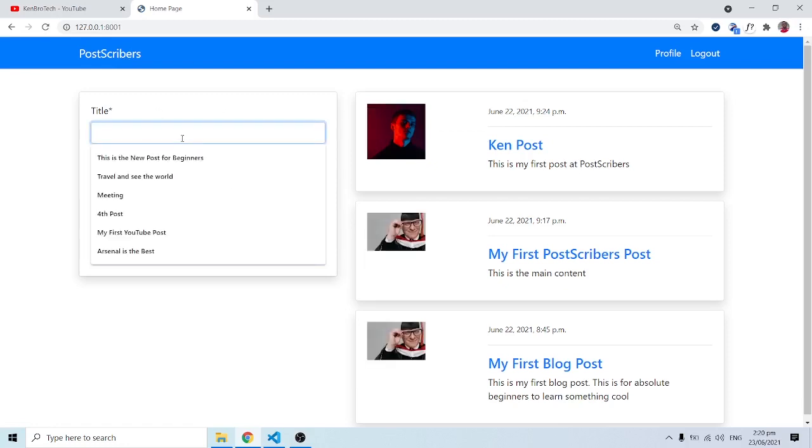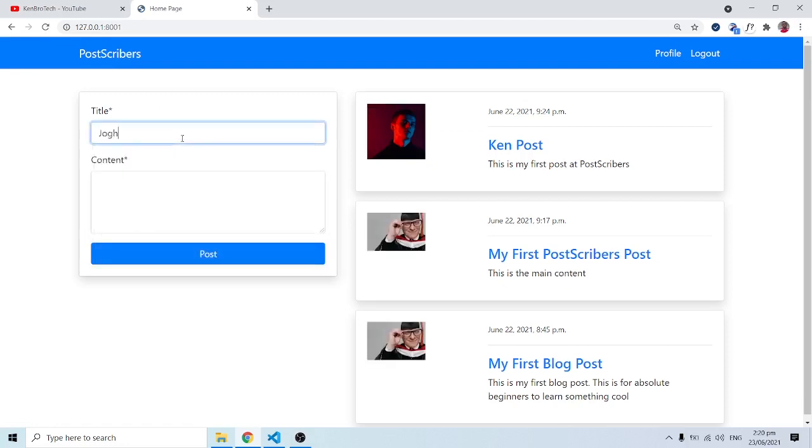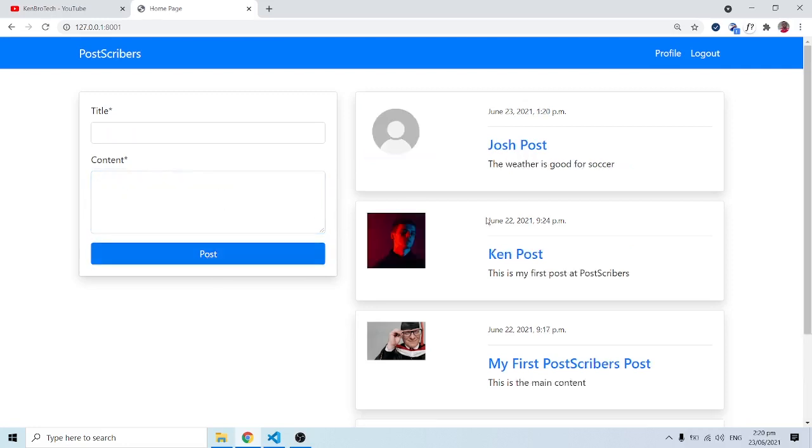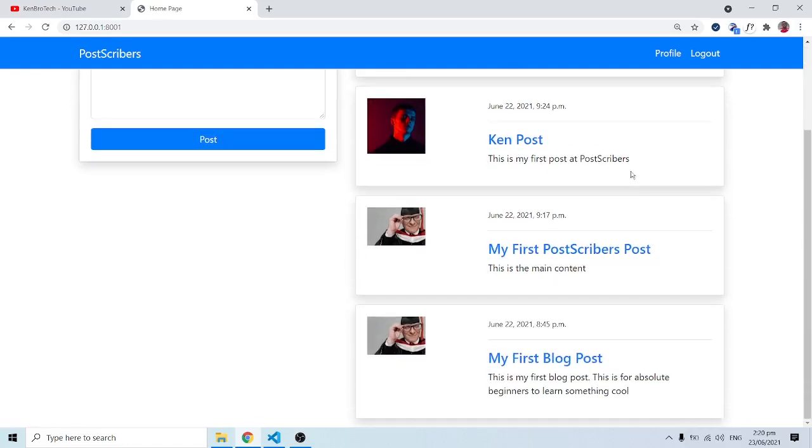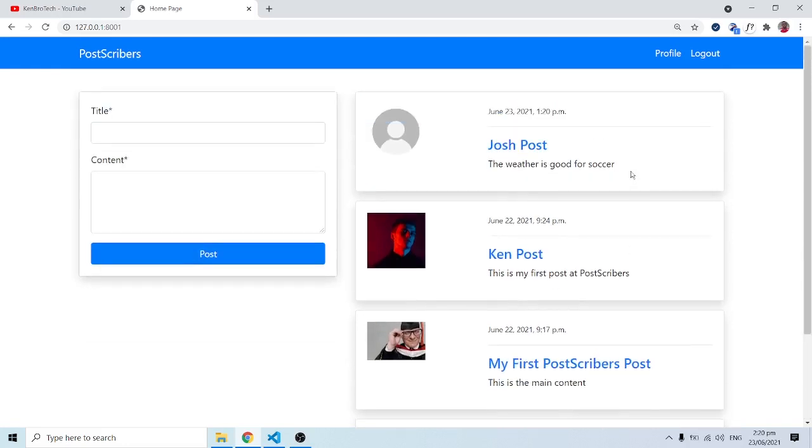So let's Josh make a post, and I'll say Josh post. That's going to be the title, and the content is the weather is good for soccer. All right, and when I click on post, now we have Josh post displaying over here with the title Josh post and the content as the weather is good for soccer. So clearly this is some aspect of the application we'll be looking at.